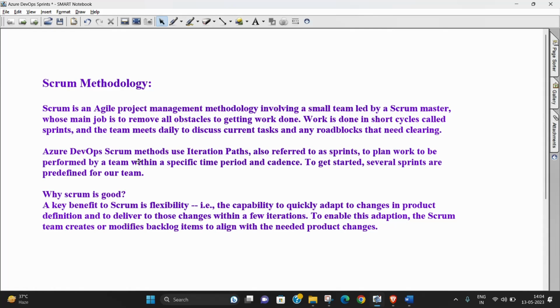That is the planned work to be performed by a team within a specific time period, and with some cadence it needs to be achieved. To get started, several sprints can be predefined for our team. That is also a main advantage of using sprints in Azure DevOps.